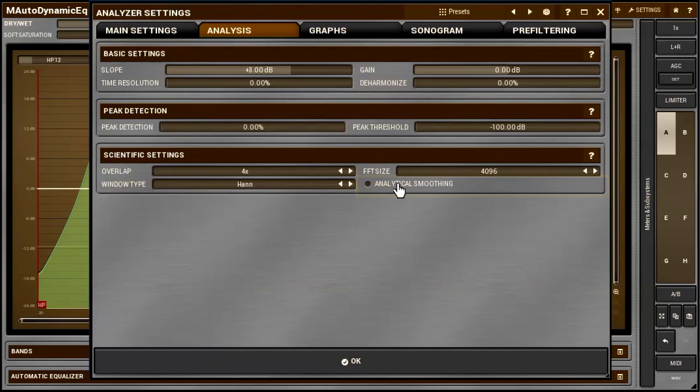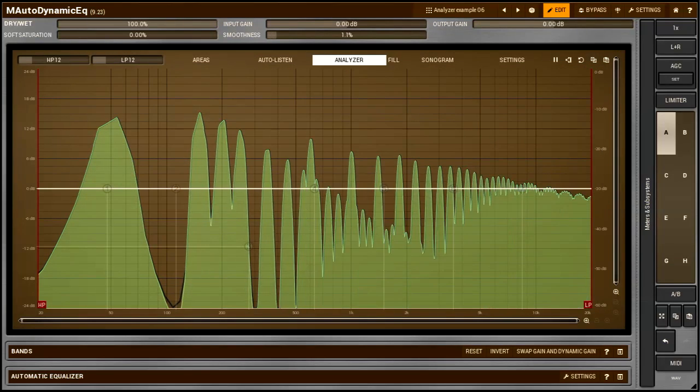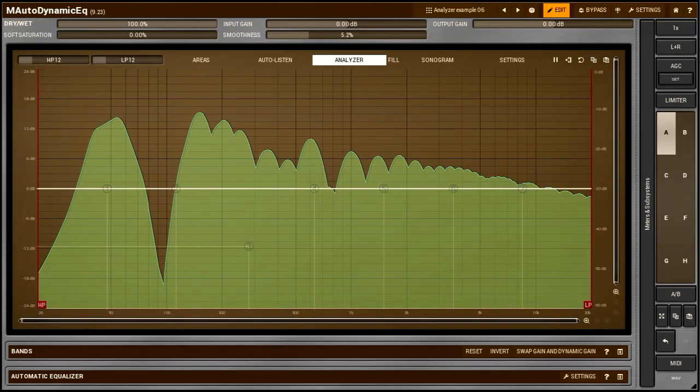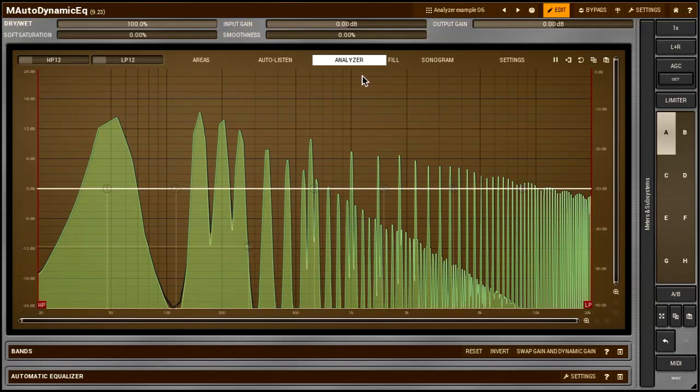The analytical smoothing mode turns on an alternative mode to smooth out a frequency response. It works in conjunction with the smoothness parameter we saw on the front panel. If lit, the high-frequency harmonics won't get suppressed as hard as they would when it's off. This mode consumes more CPU power.